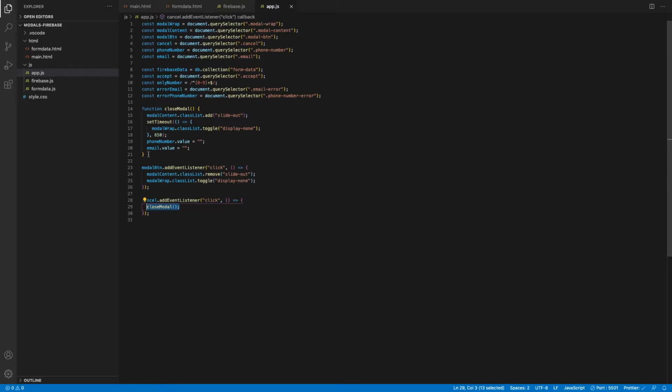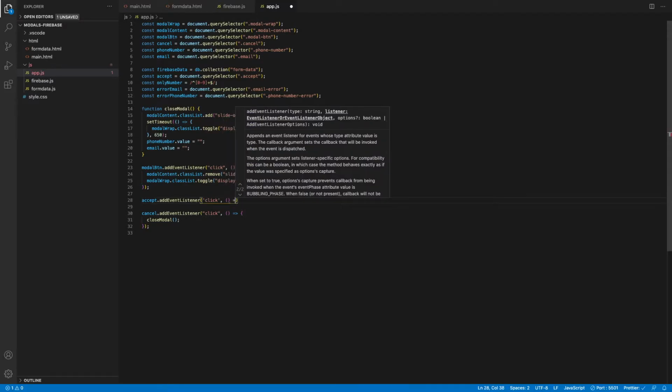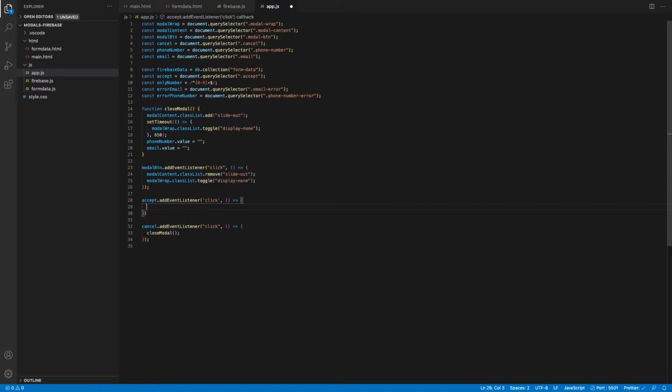Okay. So right below the modal button, I want to go ahead and create an event listener to our accept button, because that's what we're going to be using to trigger the ability to send our data to Firebase. So every time we click this, we want to go ahead and send our data to Firebase, but we also want to provide a little bit of validation to make sure we're not sending empty data to Firebase. Okay. So let's go ahead and pass in a click function here. So every time we click this, we want to go ahead and run a function. We're going to pass it an anonymous arrow function here. Okay, so what we want to do is every time we click accept, we want to validate all of the input values.